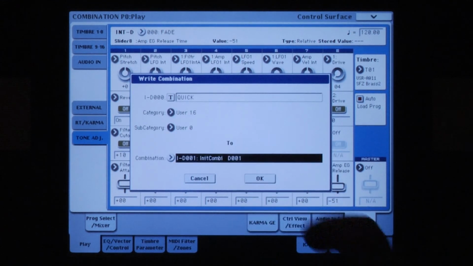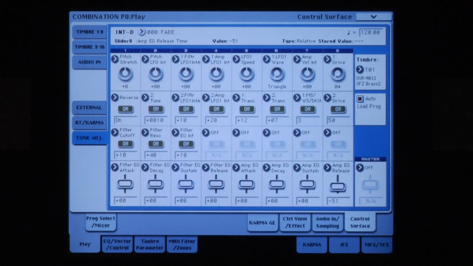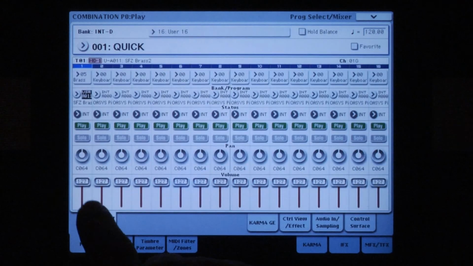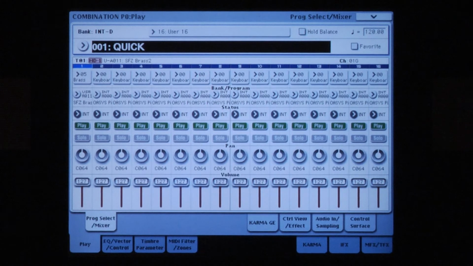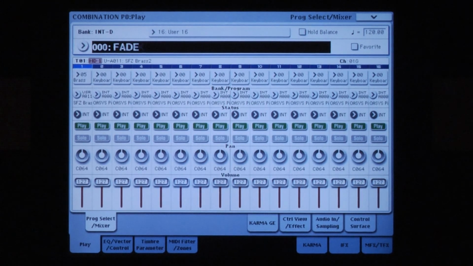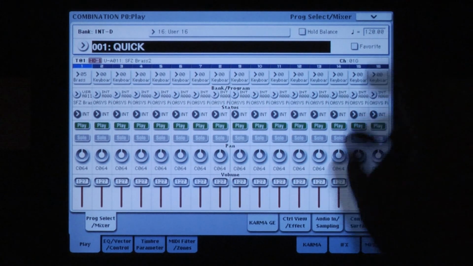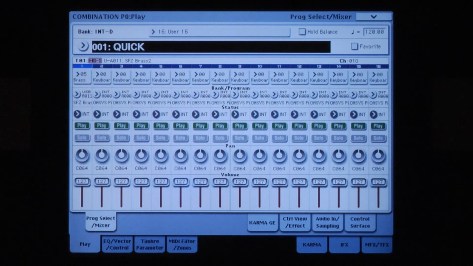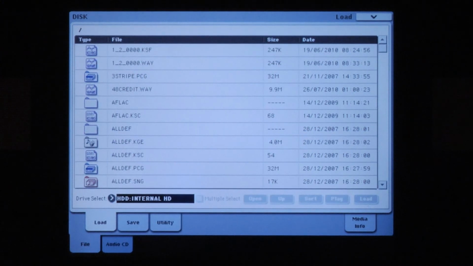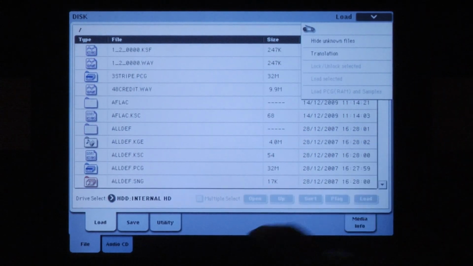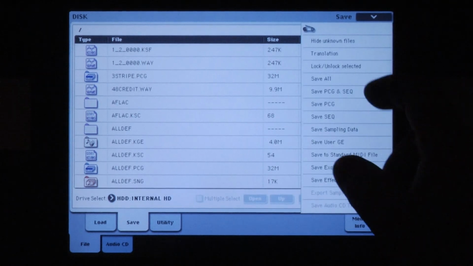Into a second combi slot. So here we are, quick and fade. Anyways, that's it. As long as you save the combi, and of course you would save that to disk if you wanted to retain it. There's disk mode, and you could save it as a PCG file.